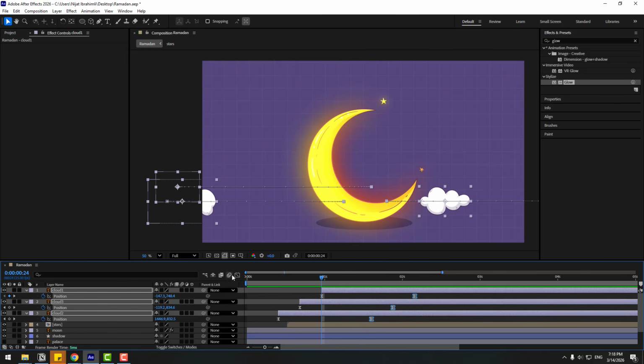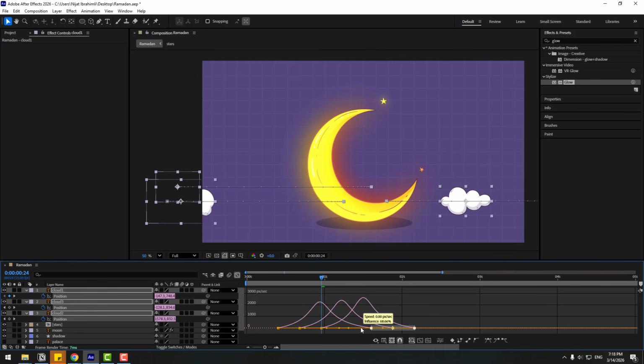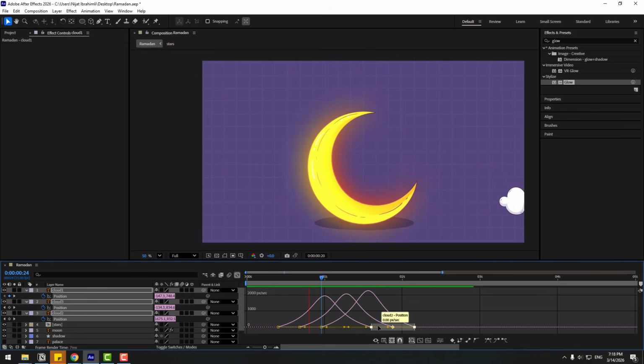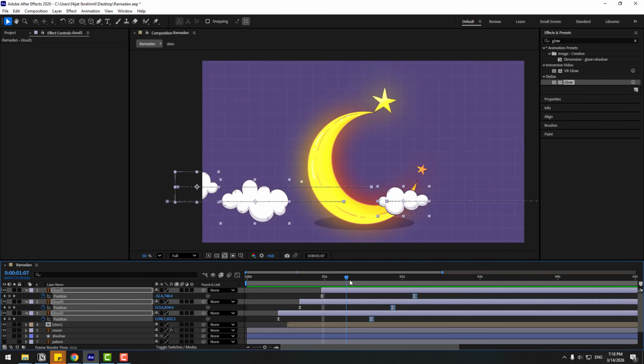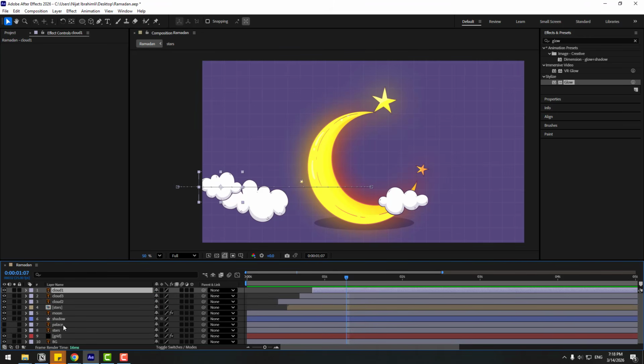Okay, select keyframes, go back again to the graph editor. Let's make the graphs like this, flowing smoothly. Okay, not bad. And this, let's move to here. Nice. So let's close settings and choose this place.